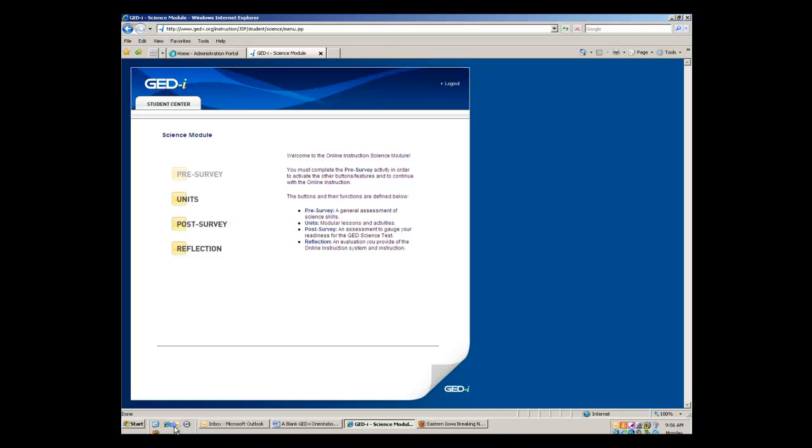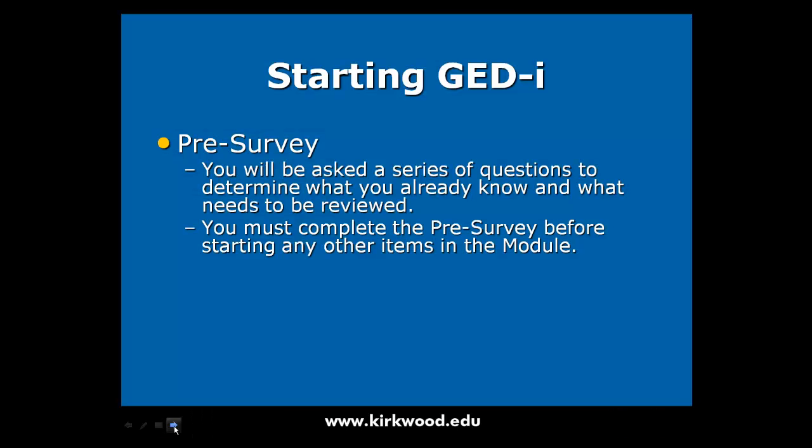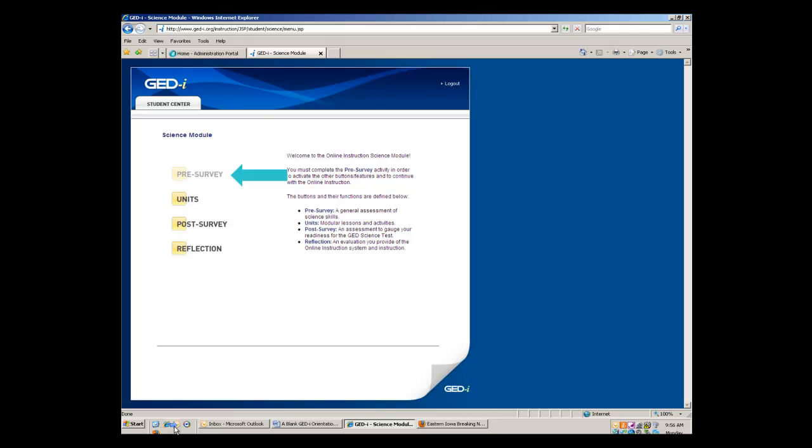Each module contains 4 main topic areas. The first is the pre-survey. In order to begin working in the module, you must first complete the pre-survey. The pre-survey will ask you a series of questions to determine what information you already know and what information you will need to review. Once the pre-survey is completed, you will be able to access content in the units.